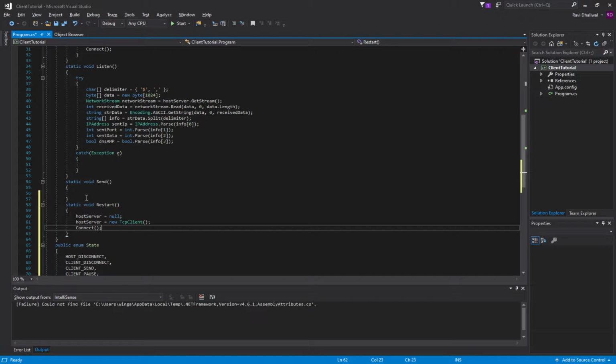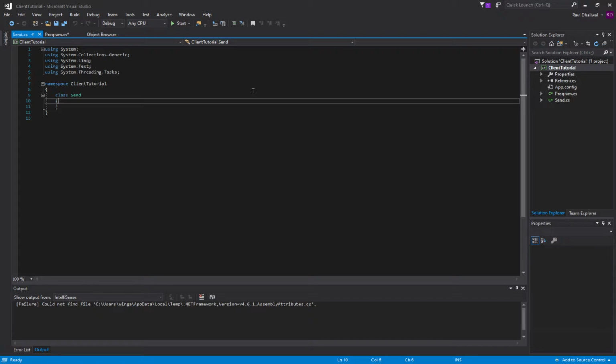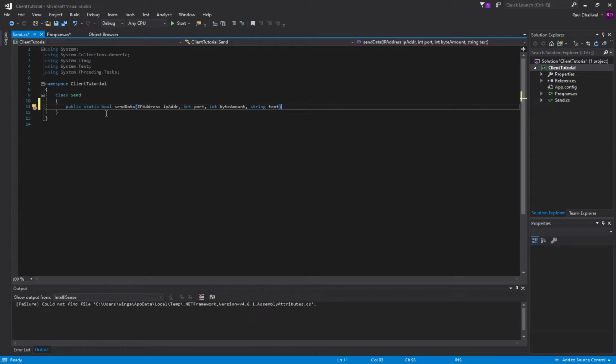Now we need to get our actual function that will spam packets to the intended target. So just to make stuff clean, we're going to make it into a new C# file. And let's just name that, we'll name it send.cs. And what we want to do is, instead of just a void function, I'm going to copy this because it's pretty long, but it's going to be a Boolean function.